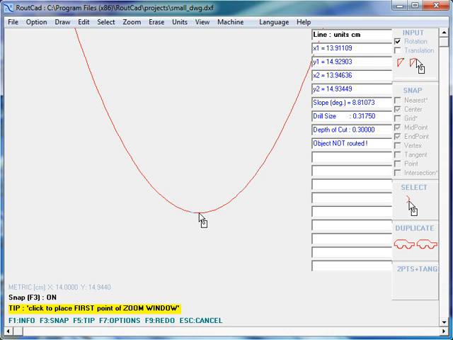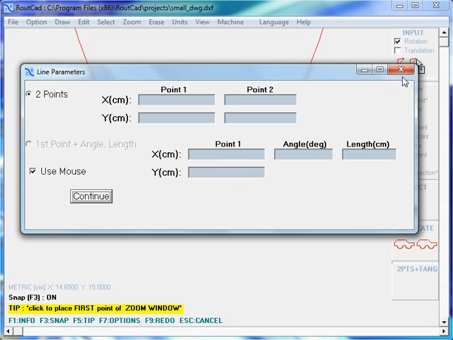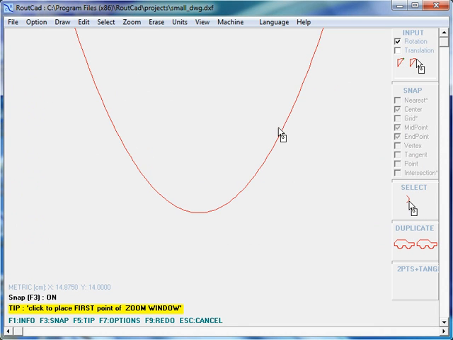So that's how the DXF format is different from the CAD format. In the RoutCad format, you can have native parabola, rotated parabola, and so on objects. But in the DXF format, you cannot have those objects. So that's why it transformed the parabola into a sequence of lines.